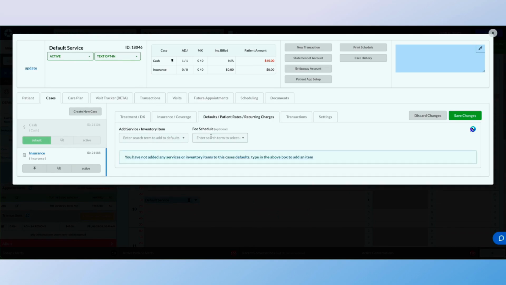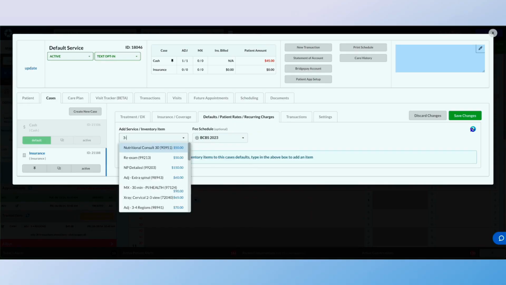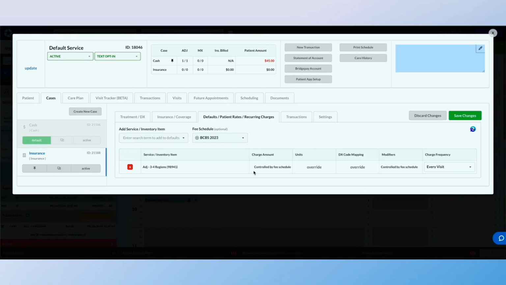If I am an office that uses fee schedules, you will need to select the fee schedule first, and then set up your service. As you can see here, then there are certain fields that are controlled by the fee schedule. These are not editable as they are locked down by that fee schedule, but I can still set up a unit override and a DX code mapping. But if you're using fee schedules, it is imperative that you add the fee schedule first and then set the services.